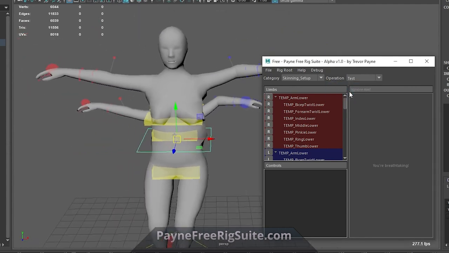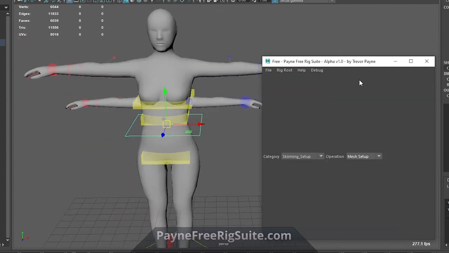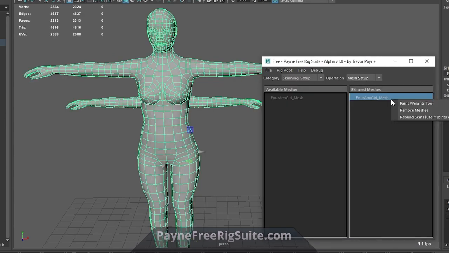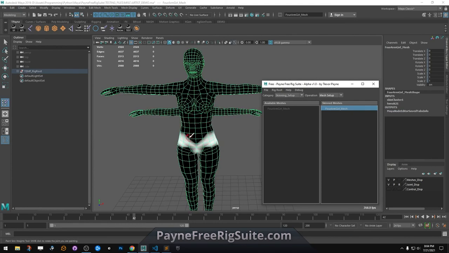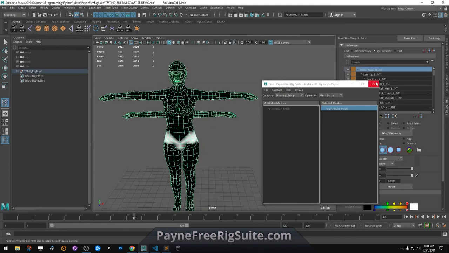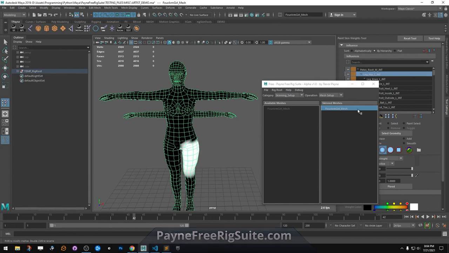However, you can do that really quickly by switching back over to that mesh mode and then right-clicking and choosing paint weight skin tool. It's a nice little shortcut for you. And you can go ahead and paint the values as you desire right here using Maya's painting tool. This will be more fleshed out in future versions.